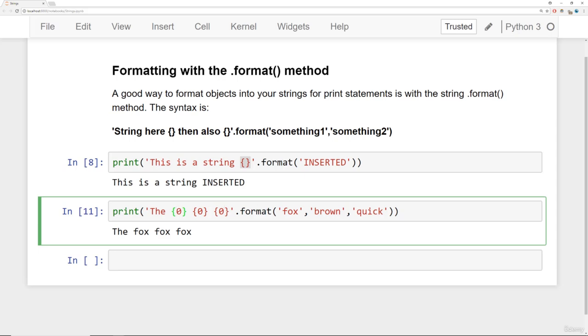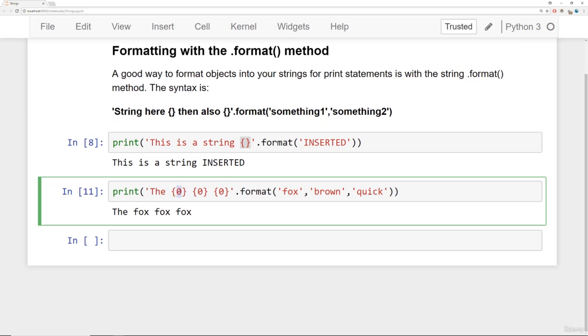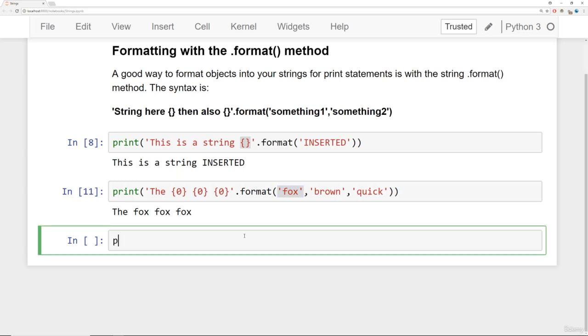Now what's also nice is that not only can I call things off the index position, I can also assign them keywords and then just call the keywords. Because here, as I'm working with this, there's no real indication that 0 is fox. Instead, I have to look over here and say, okay, what was the first word? What I can do is assign them keywords. So let's do this. We're going to say the curly braces, curly braces, curly braces, say .format.